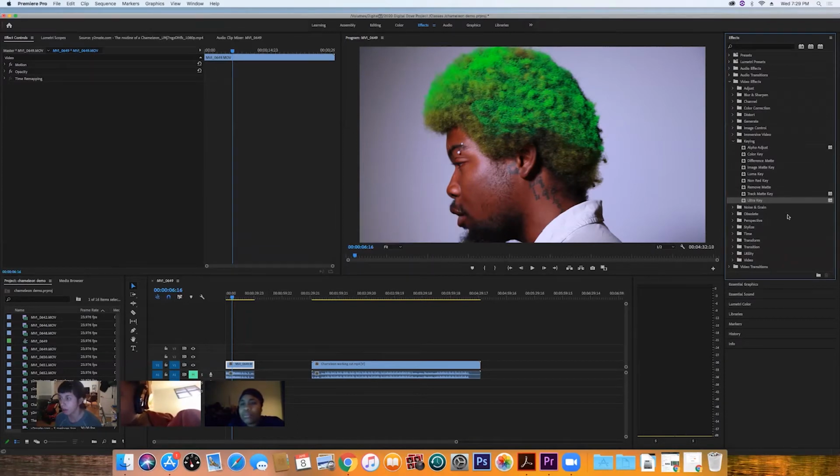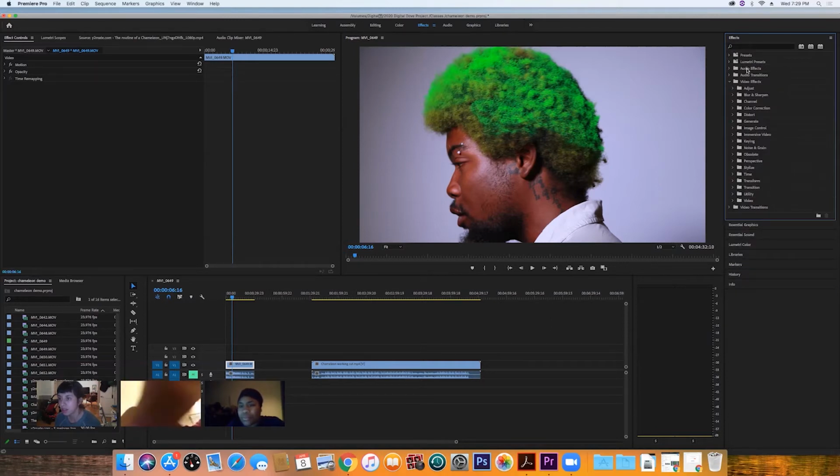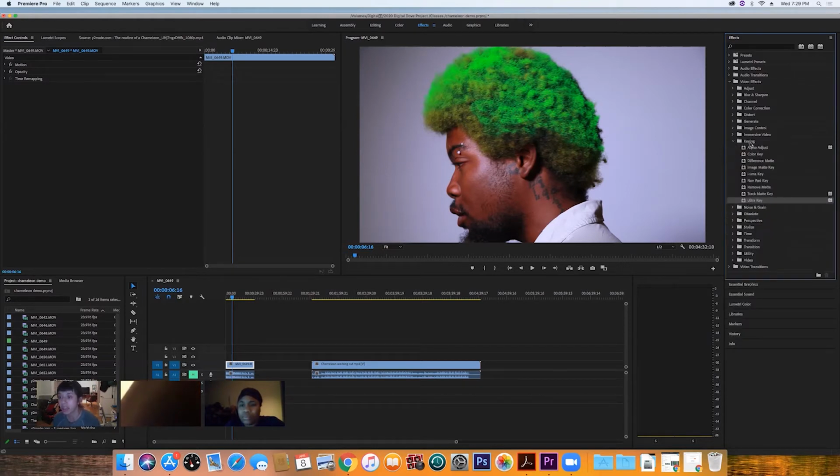It opens this side window, and then this keying folder, in the video effects. Obviously there's audio effects, audio transitions, video effects, video transitions, but the effects are what we're looking at right now. There's all these different categories of video effects that you can use, but right now we're just concentrating on the chroma keying folder. And honestly, a lot of these do the same thing. They're just different types.